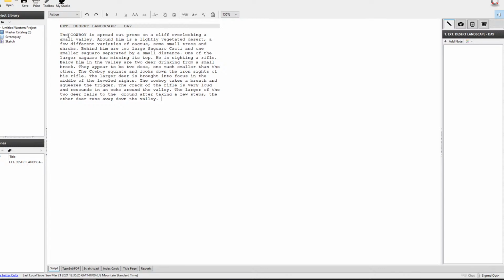We could go back up here and say not just a cliff overlooking a small valley, but say where this is in relation to something. We could also, if we want to include this information, say not just desert landscape, but go even more specific. We could say Arizona territory, desert, day. Boom.